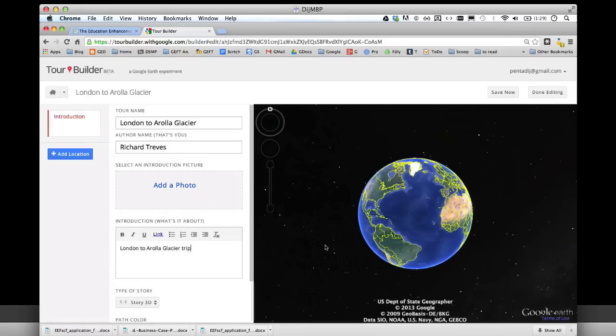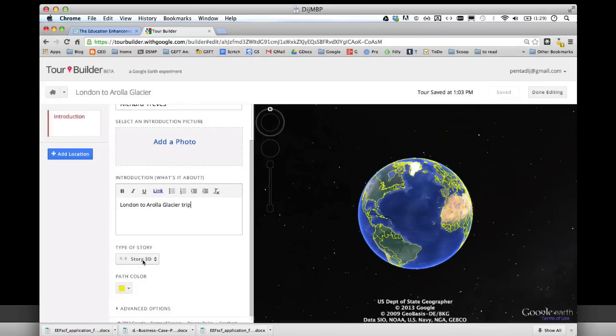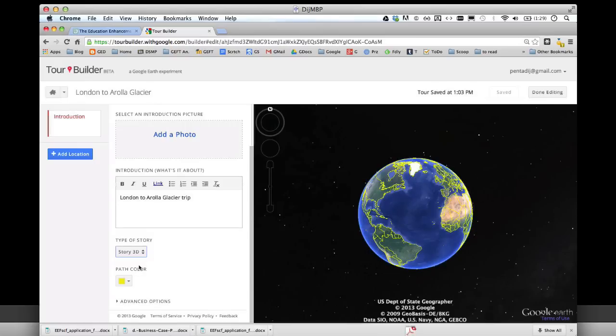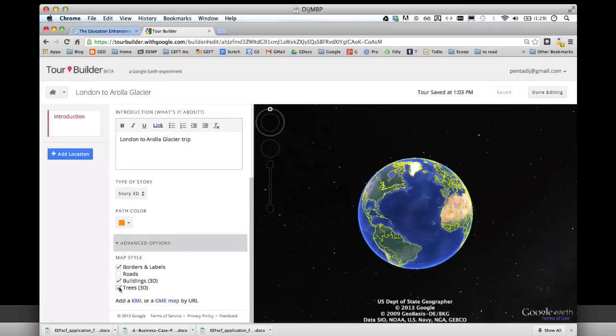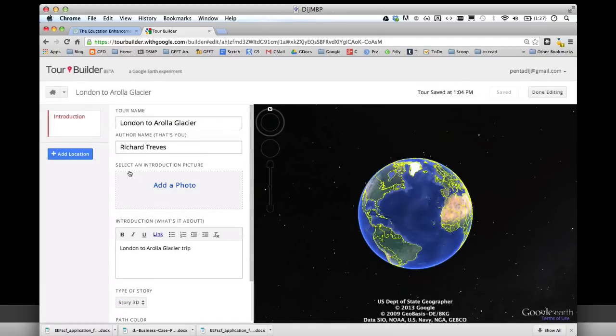So this is our field trip. We run from Southampton University to the Aurora Glacier. Story 3D, you can investigate the options that you have there. I'm going to leave that as it is. Path colour, I'm going to define it as orange. This is the path that gets drawn from place to place. And advanced options for the whole tour, I'm going to turn off trees, but I'm going to leave 3D buildings on and borders and labels. So that's layers that you can choose to have showing during the tour.